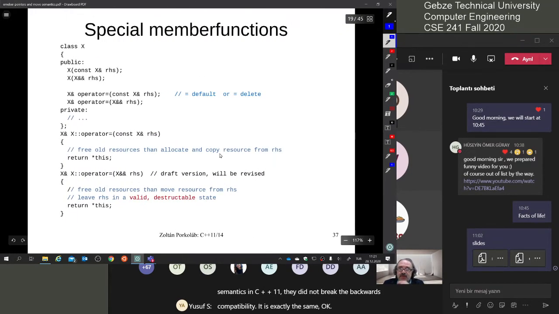Let me show you one example here. Okay. So let's say I have a class X. I have my copy constructor. I have my move constructor, assignment operator, okay, copy assignment, and my move assignment. In my private part, I don't know what I have. This is our regular assignment operator.